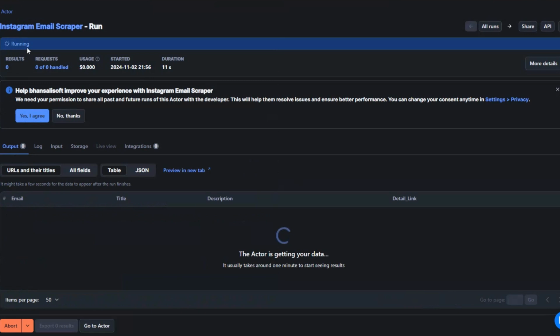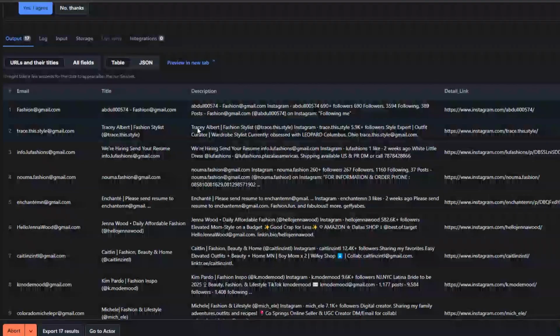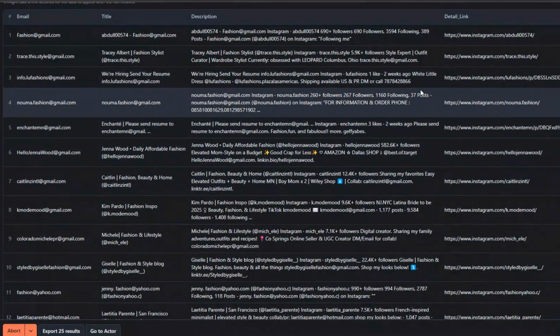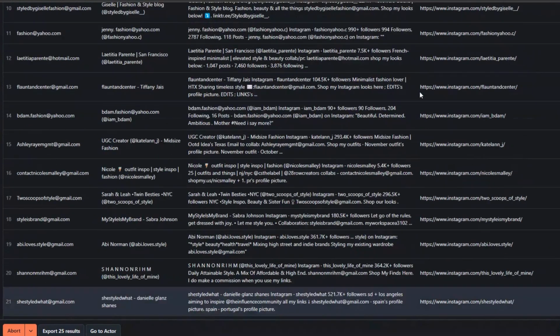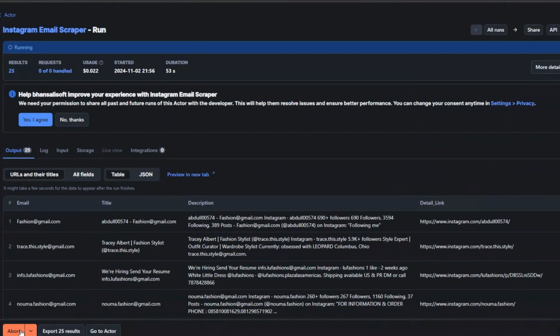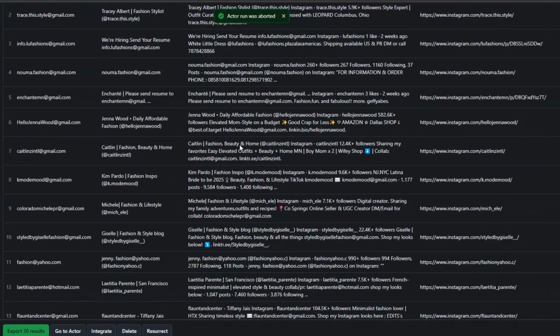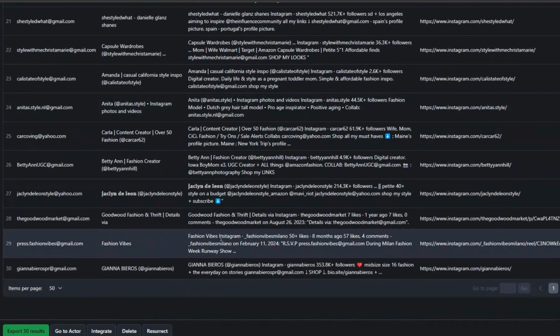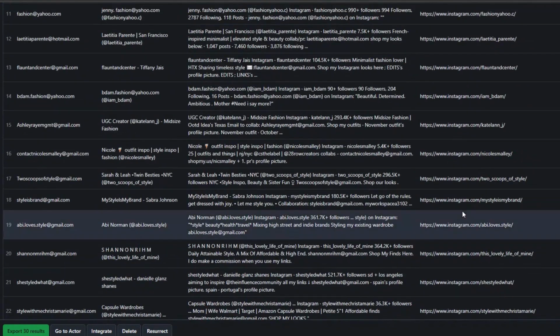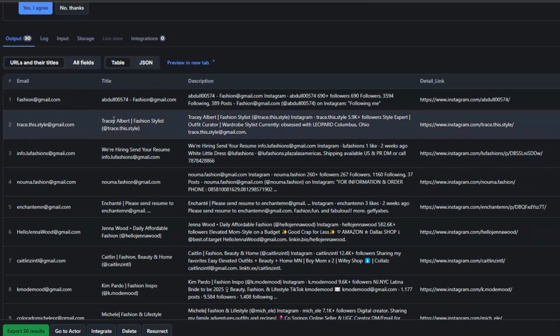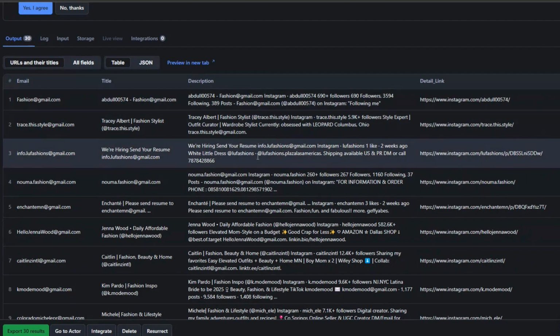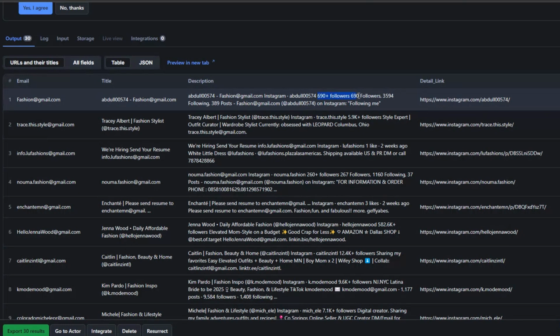Here, you can see that our tool is running and it's getting our data right here. Emails from Instagram user accounts right here. So you can see that it scraped 30 emails from these Instagram accounts right here. We are getting the emails, the title of the accounts, the description, and the link to the Instagram account.